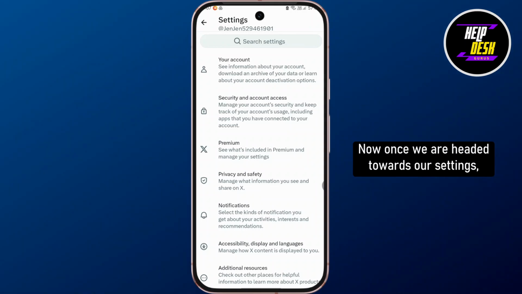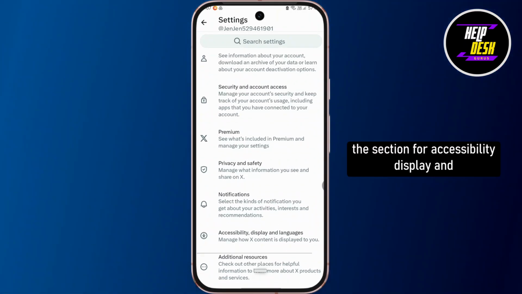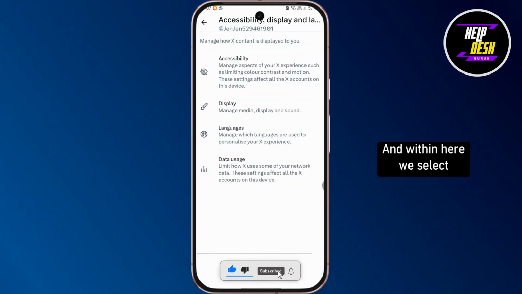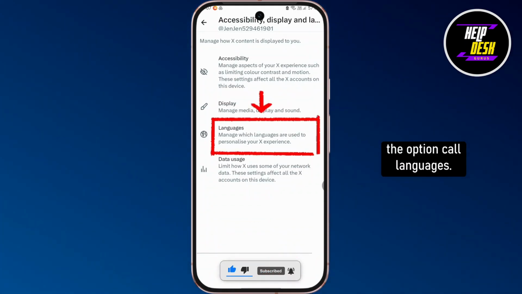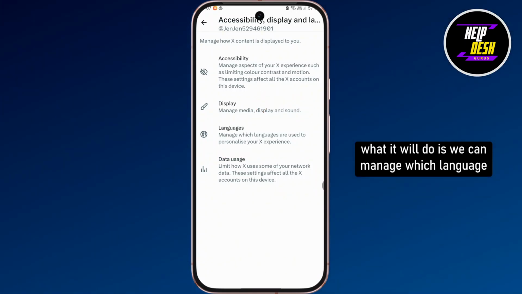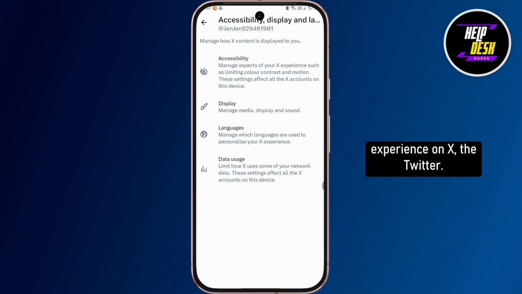Now once we are in our settings, what we need to do is scroll down and go to the section for accessibility, display and languages. Find it and tap on it, and within here we select the option called languages. So you can just click on it, and what it will do is we can manage which languages are used to personalize our experience on X, the Twitter.